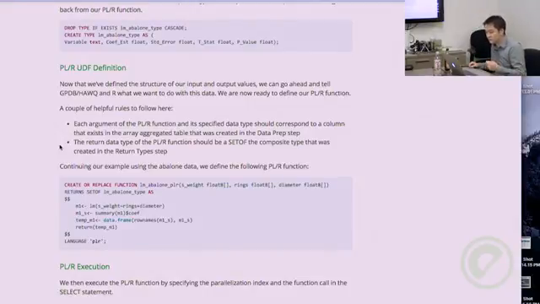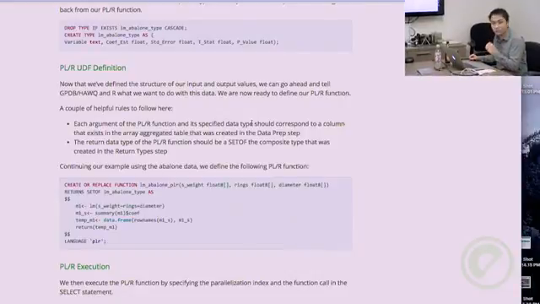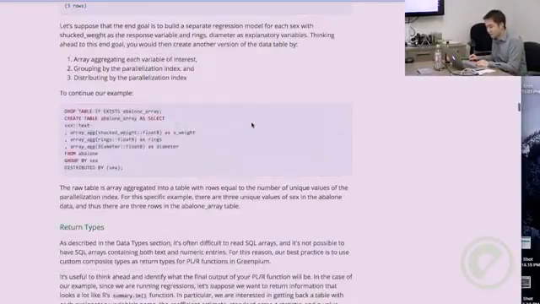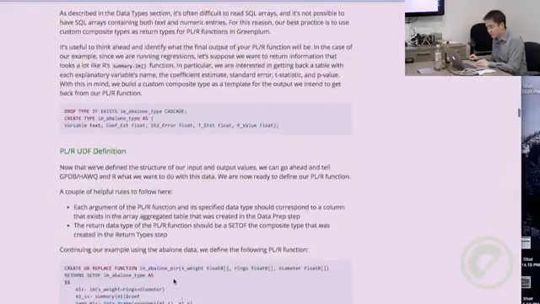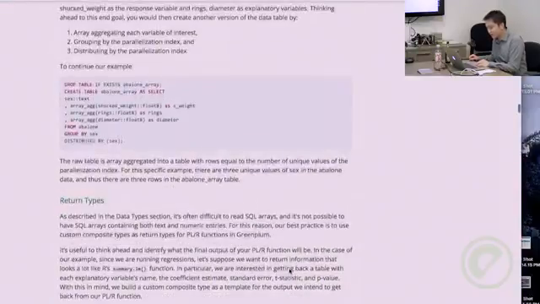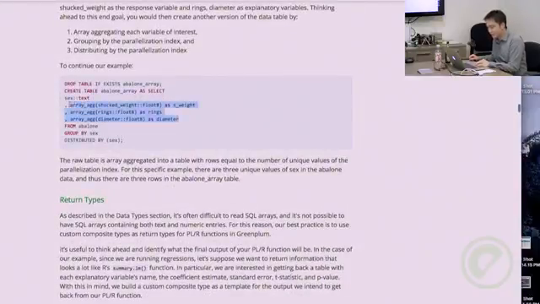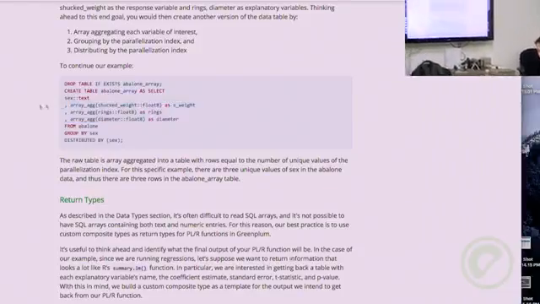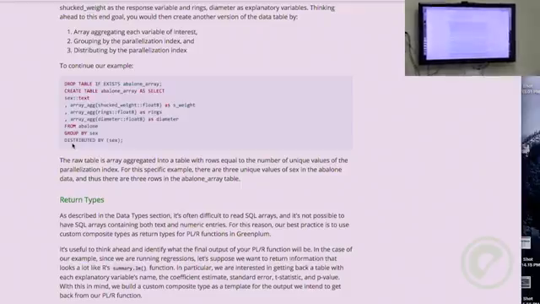There are a couple of helpful rules to follow here. Each argument of the PLR function and its specified data type needs to correspond to a column that exists in the array aggregated table that was created in the data prep step. What I mean by that is each argument that you create in the PLR definition function, so S weight, rings, diameter in this example, has to correlate with an array-agged column of data in your transform data set. So S weight, rings, and diameter in this example code over here.